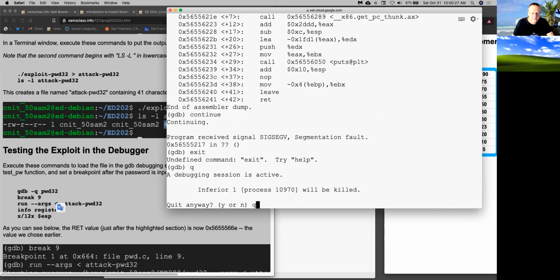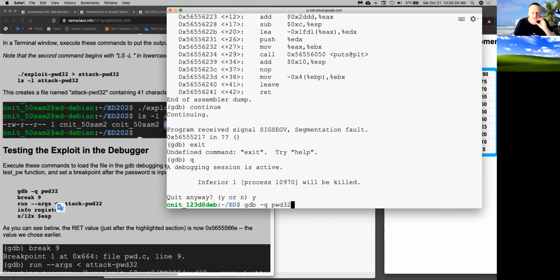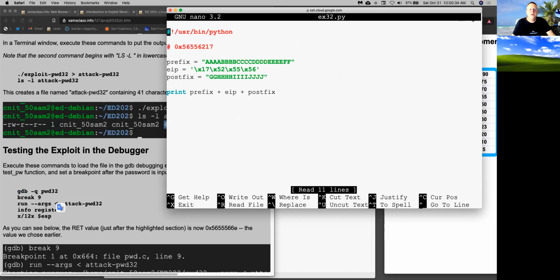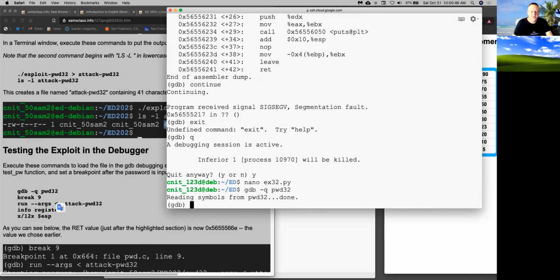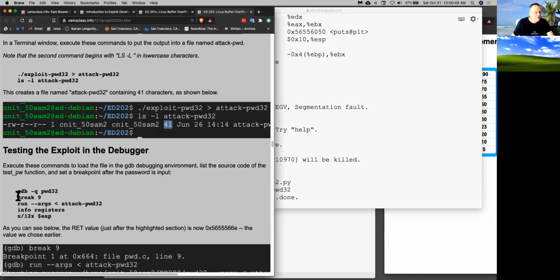Quit. Yes, quit anyway. It was 52. Yep, I wanted 62, but I put in 52. You can't do that. 62. All right, this one might work. Let's go back into the debugger and put in the breakpoint, run with arguments.